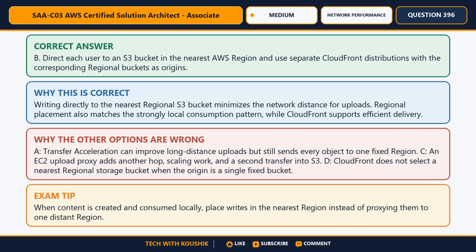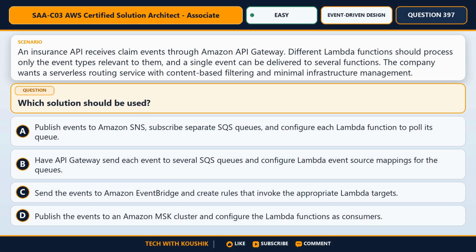Why are the other options not correct? A. Transfer Acceleration can improve long-distance uploads, but still sends every object to one fixed region. C. An EC2 upload proxy adds another hop, scaling work, and a second transfer into S3. D. CloudFront does not select a nearest regional storage bucket when the origin is a single fixed bucket. Exam tip. When content is created and consumed locally, place writes in the nearest region instead of proxying them to one distant region.